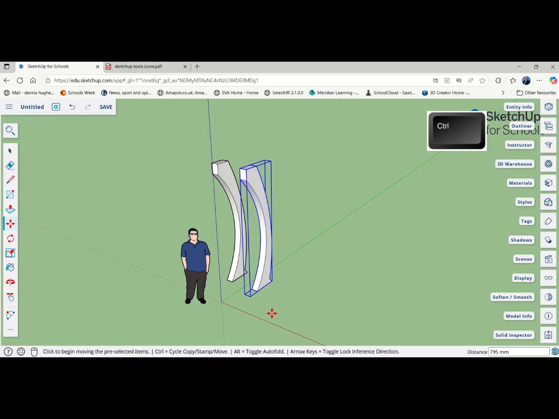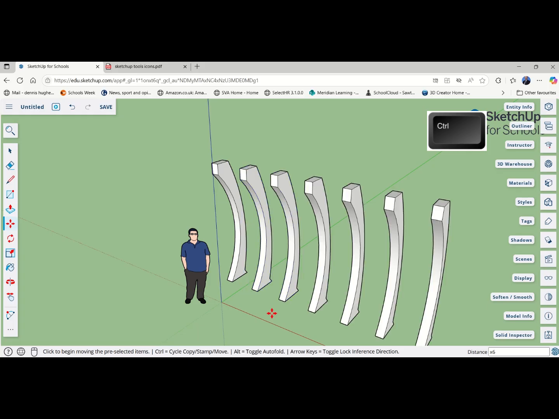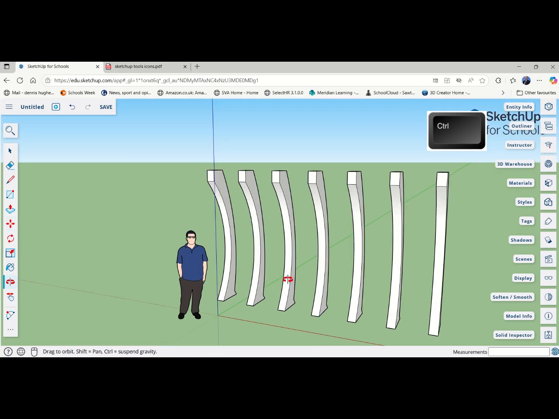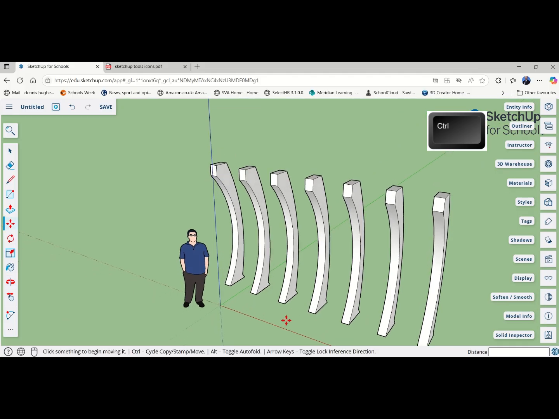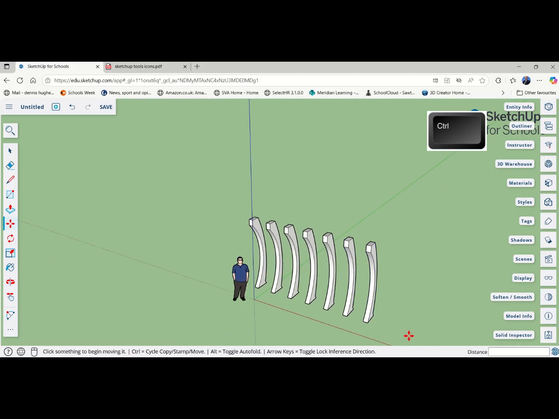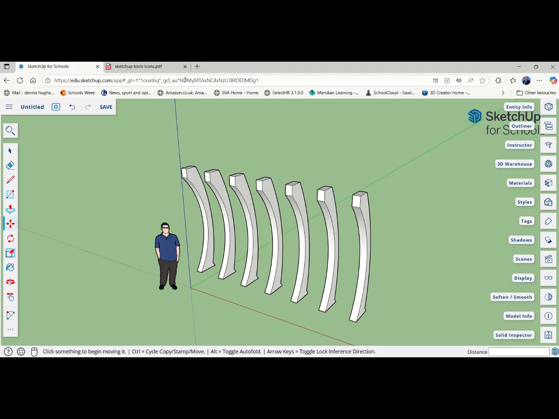Now to get the pattern with lots of them, I then press X as in times, and you'll start to see that it appears in the bottom right hand corner, and then I put in the number that I want it to repeat. I'm going to press 6 and then press enter. And we get 6 copies, all with the same distance between them. And they've all been grouped as well. Let me just undo that.